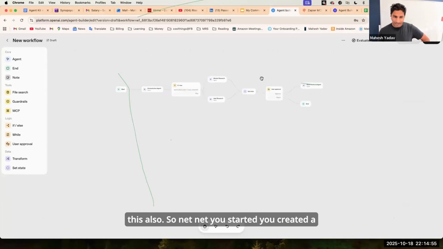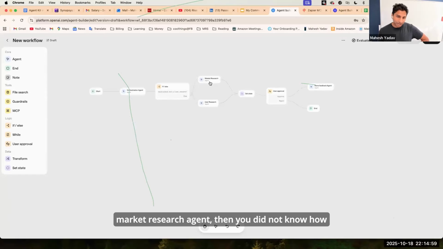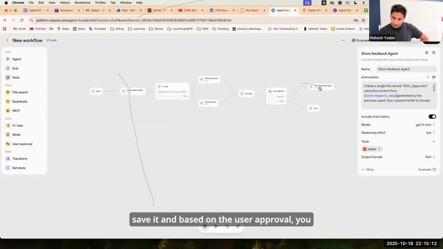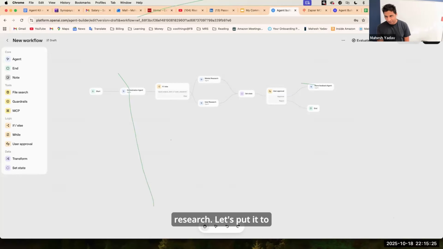So net, you started, you created a user research agent, then you created a market research agent, then you did not know how to connect them, so you created an orchestration agent. Then you created logic, then you created some state so that you can save it. And based on the user approval, you connected a tool called Zapier to save this in your storage and give you a link so that you can also view it for demos. Good. You have your first agent, which can do user and market research. Let's put it into action.